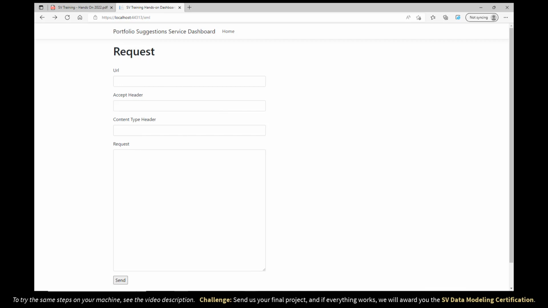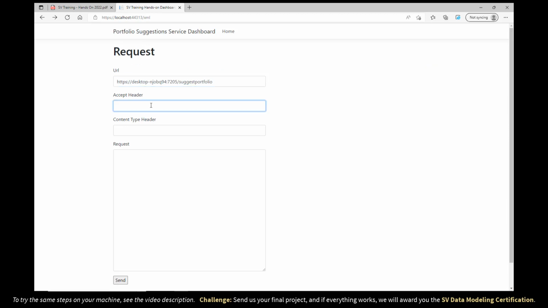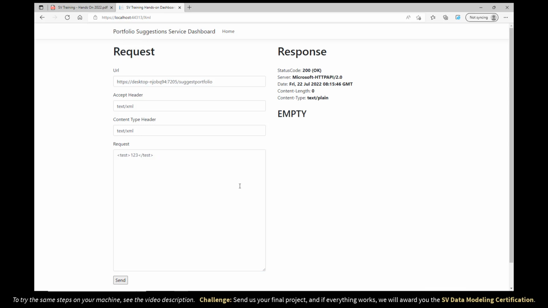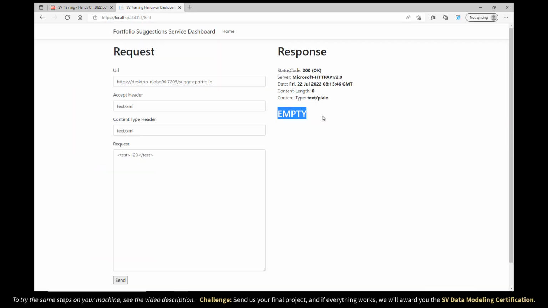So let's do it. This is our REST API virtual service endpoint. And throughout our exercises, we will always use text XML content type. So after clicking send, I receive the empty message as suggested here, because there's simply nothing specified inside our virtual service data model. But at least we don't get any error.